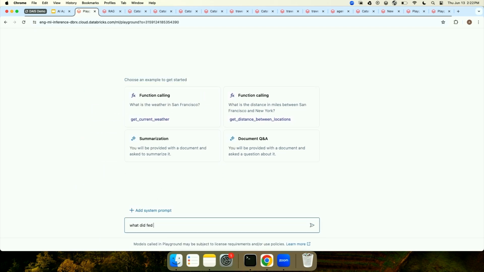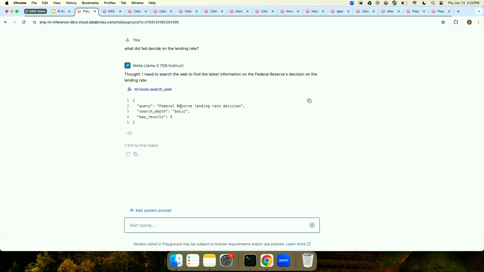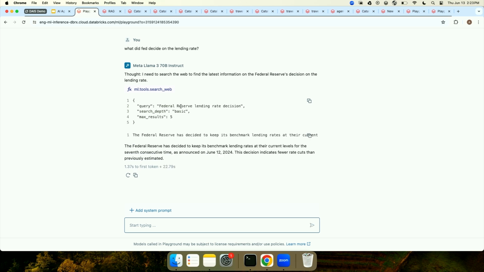All right, and let me now ask a question here. What did the Fed decide on the lending rate? All right, let's see. Okay, so it immediately recognized that it needs to invoke the tool, and it did. Ooh, should have worked by now. It's a live demo, and it's also on dog food, so. Okay, all right, so the response is the Fed decided to keep the benchmark lending rate the same, and they made this announcement June 12th, so it's very, very recent. It was just made like two days back.